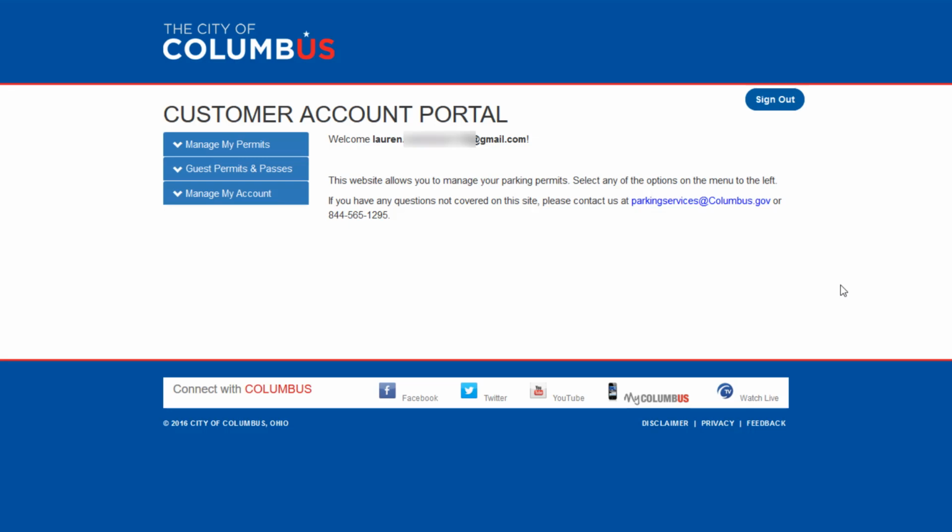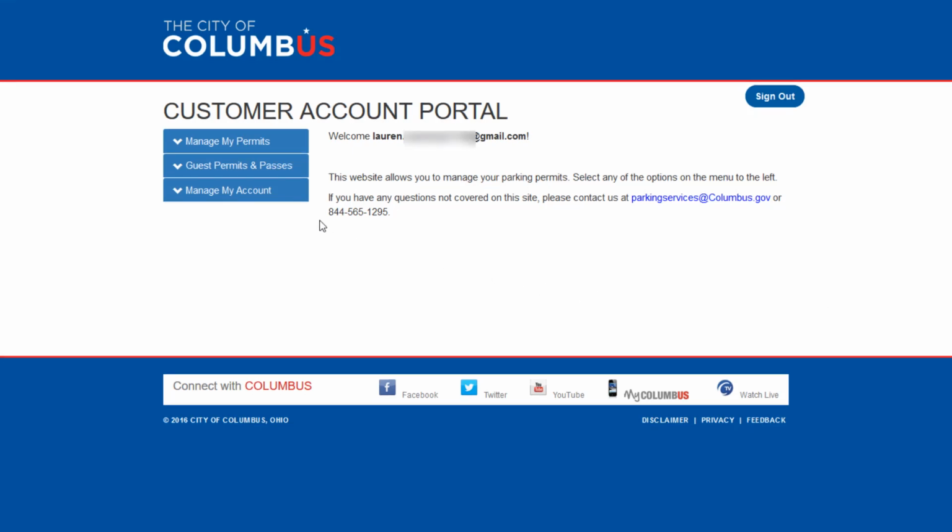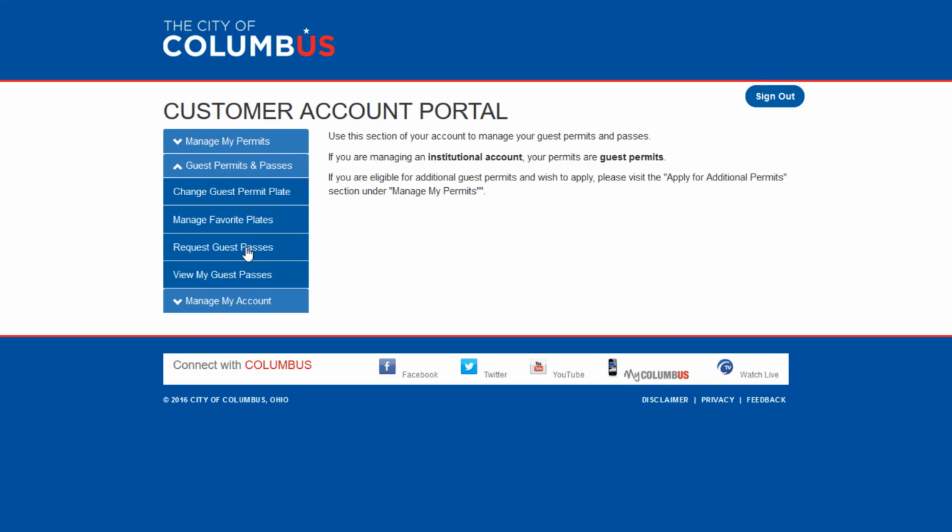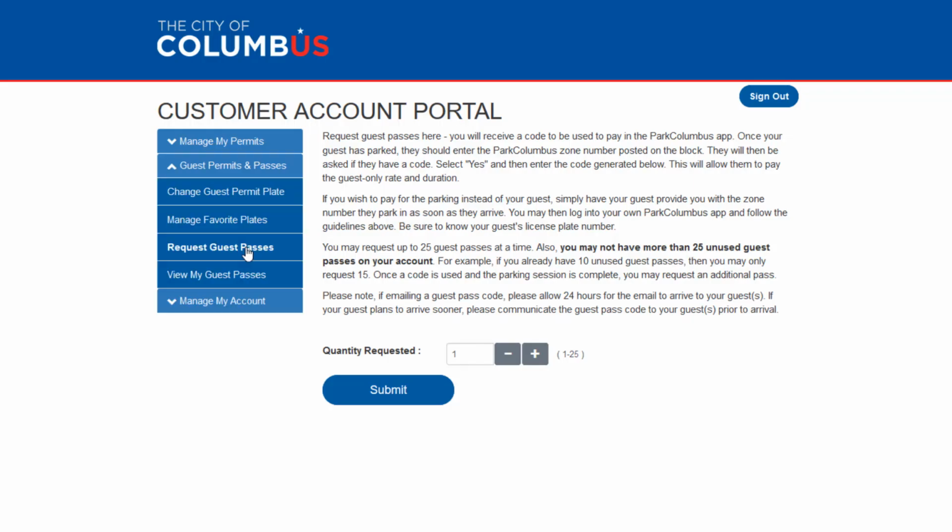If you have purchased a guest permit, you have access to request and use guest passes. Once logged in, select the option Guest Permits and Passes, then Request Guest Passes. You may request and store up to 25 guest passes on your account at any time. They can be used concurrently.